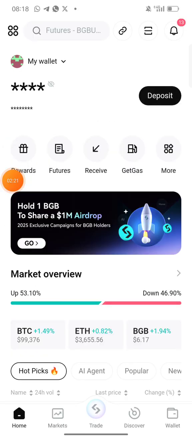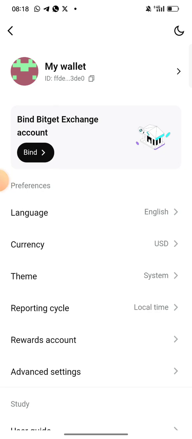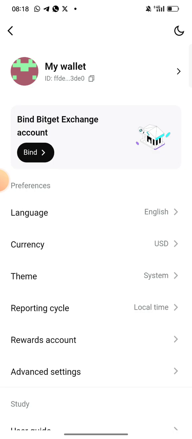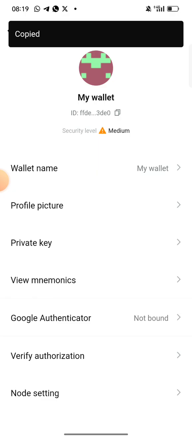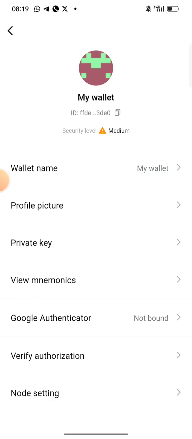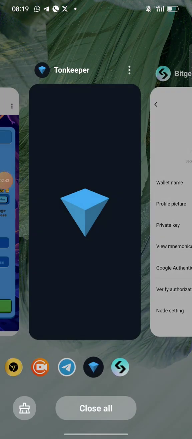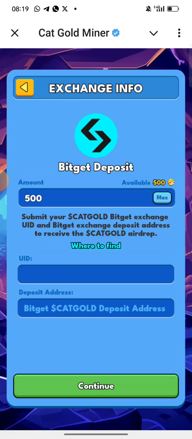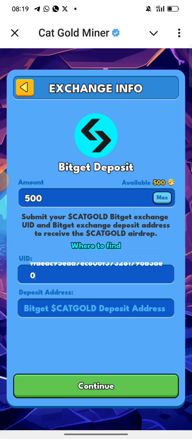So before we get the address, all you have to do is get your UID, and this is where to get your UID right here. You're going to tap on this icon you're seeing up there. Okay, then tap on the ID. That is your UID, right? So if you want to know more, you just have to tap on the angle. As you can see, that is it. Okay, so now we have to go back and paste in your UID. Paste it there.